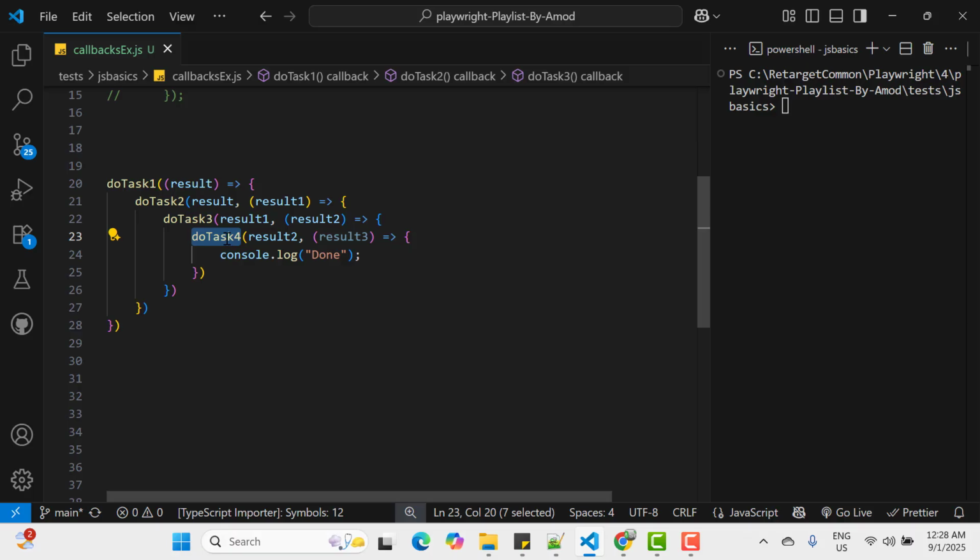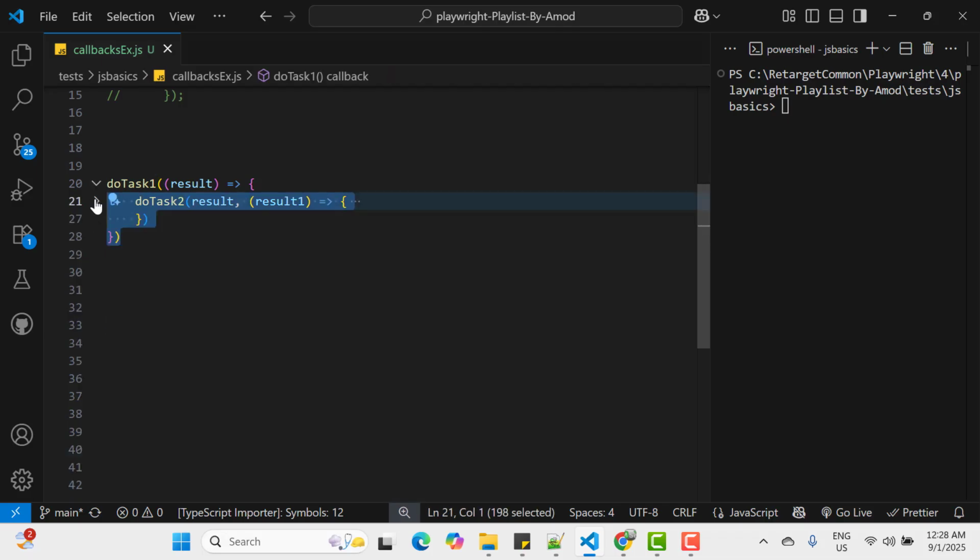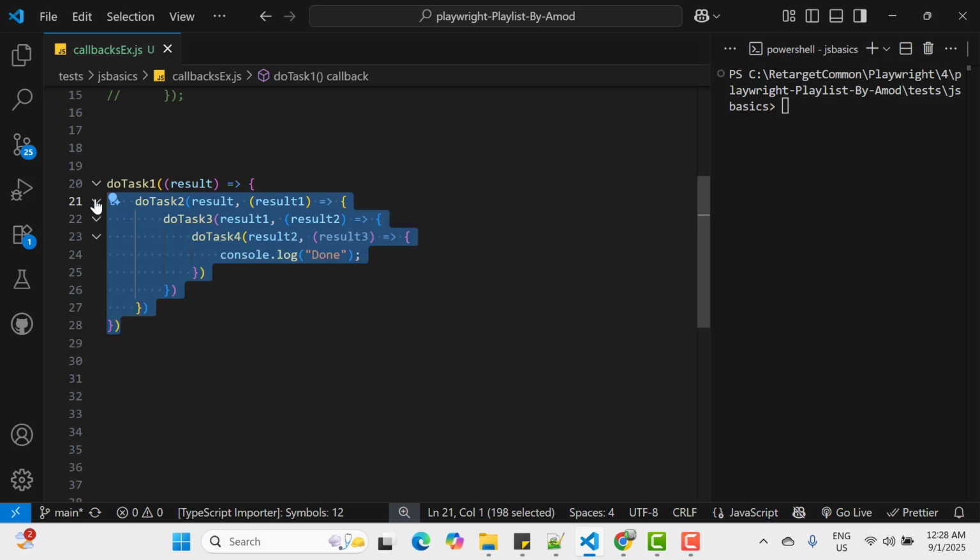So basically it is waiting for the previous task to complete. This looks okay, but when we have multiple tasks which are dependent like this, then it is obviously not easy to read and maintain. This is called callback hell or pyramid of doom. If you keep adding callbacks like this, you are coding horizontally, not vertically. So basically this is becoming a hell.